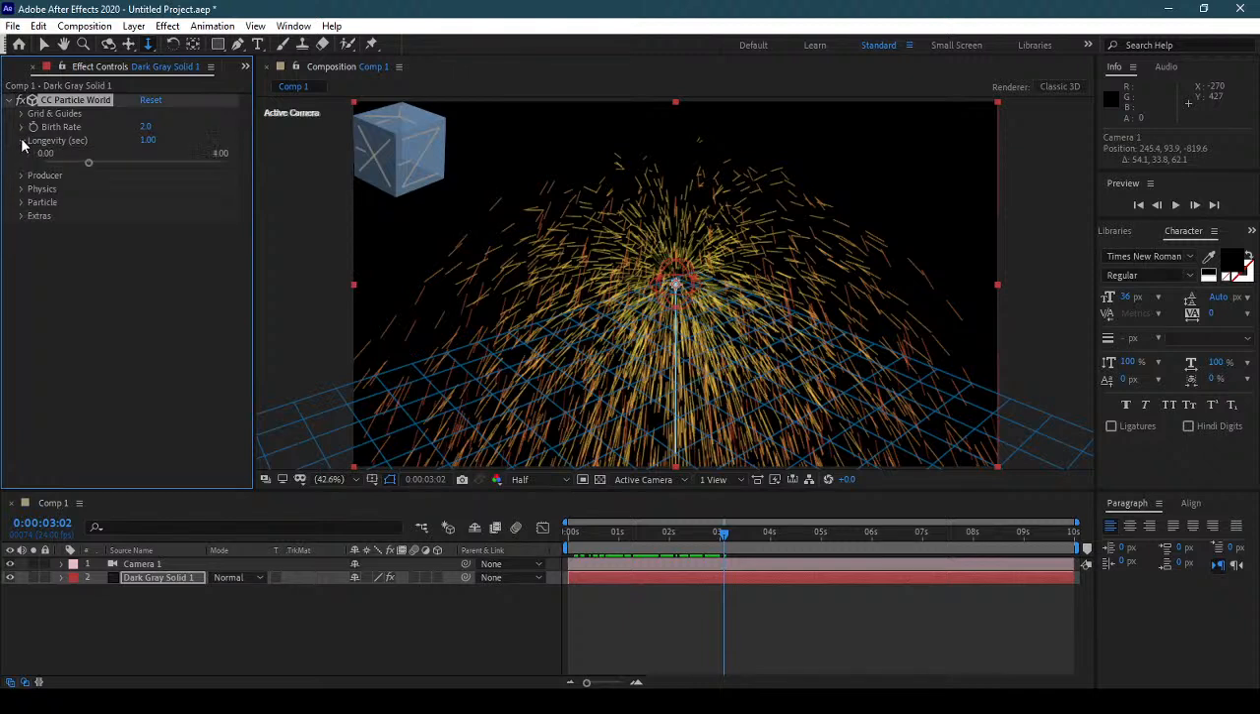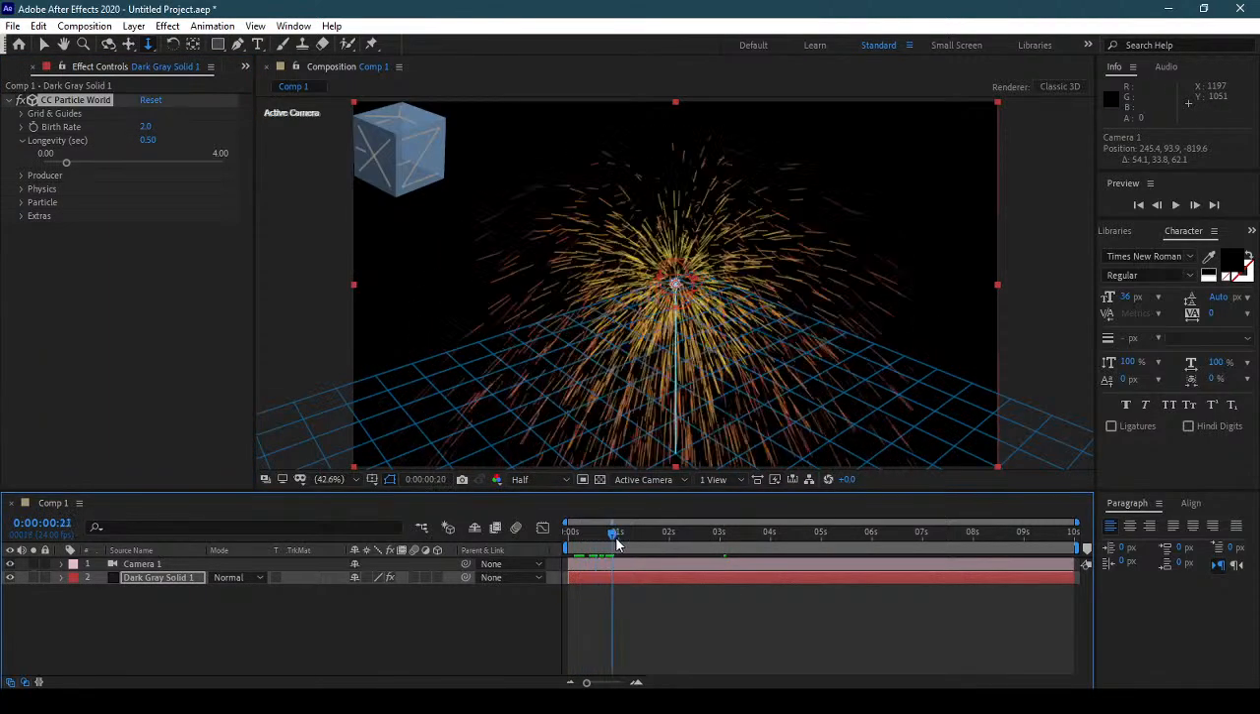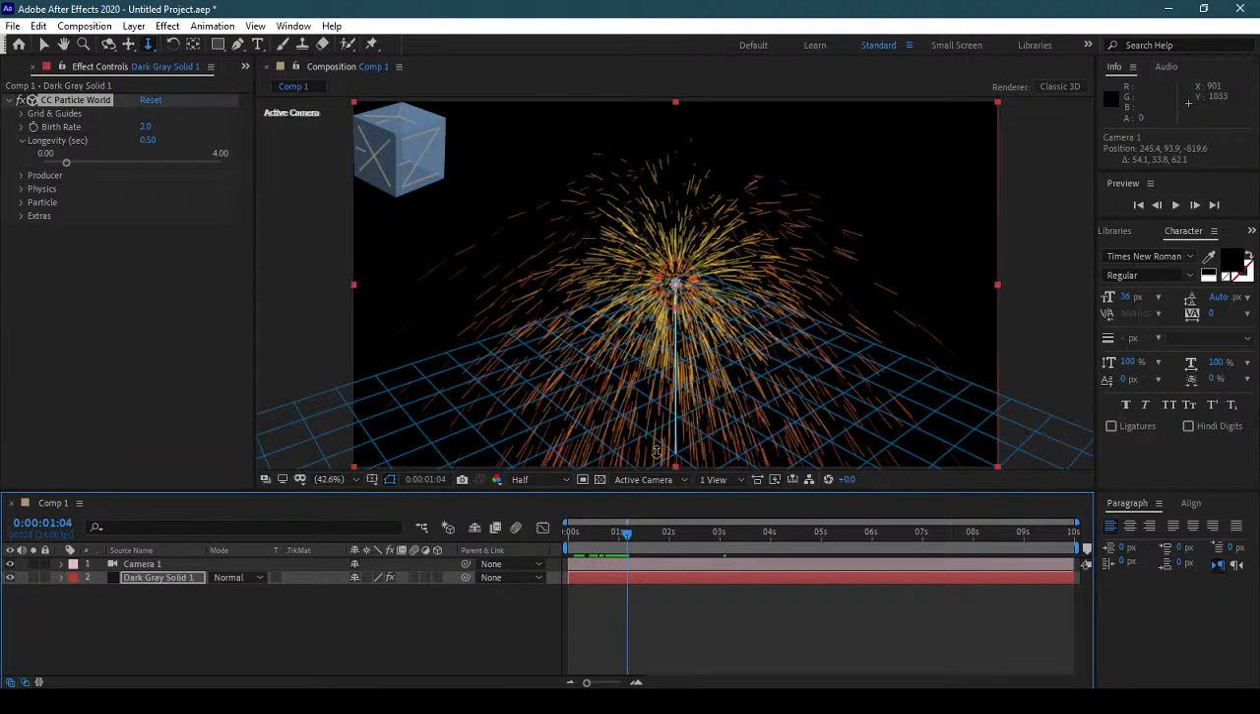Now next here is the longevity. Longevity is the life of your particles. Right now the life of the particle is 1, which means they will stay alive for 1 second. If I make it 0.5, you can see that after 0.5 seconds they die. So you can see fewer of them.